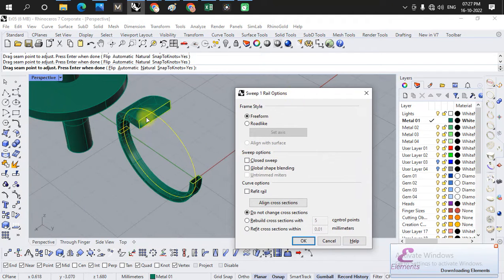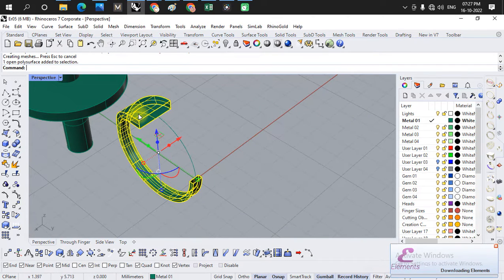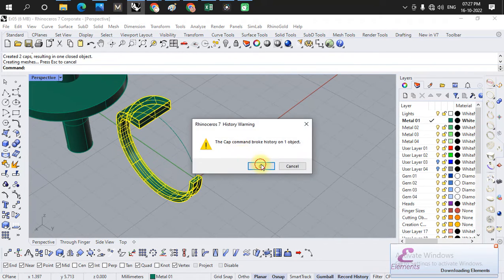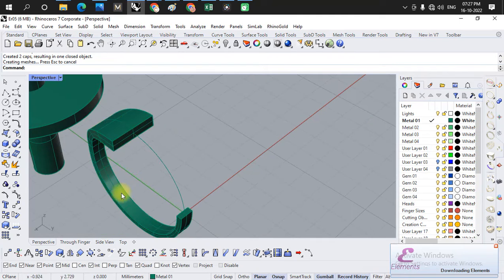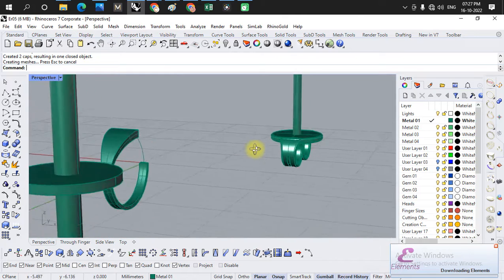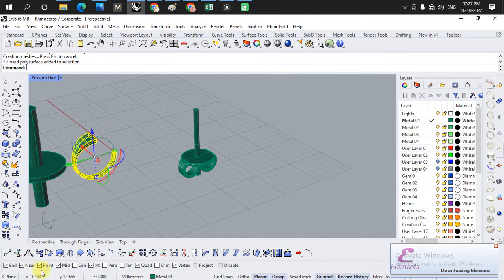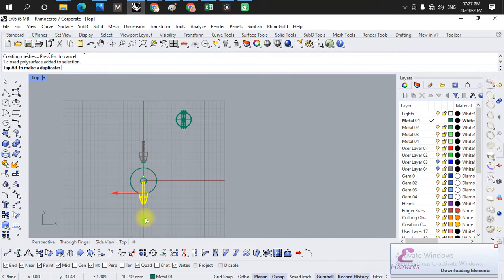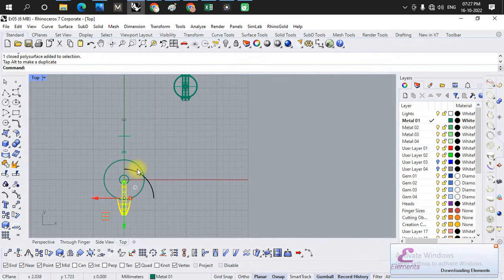Okay, right now it's already creating an opening, so we need this opening, so we are not clicking on close sweep, otherwise we need to remove it. Okay, just click done, then select and directly type in the command Cap. So Cap will close the open section. So right now there is a perfectly similar section. Okay, select it, then go to top view and just drag it here. So right now it's perfect.